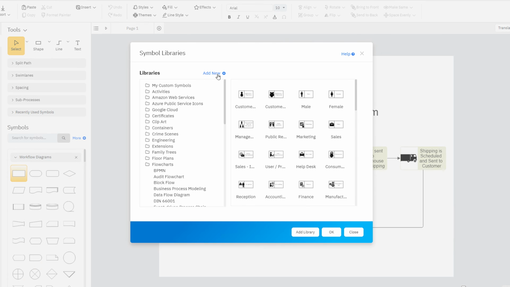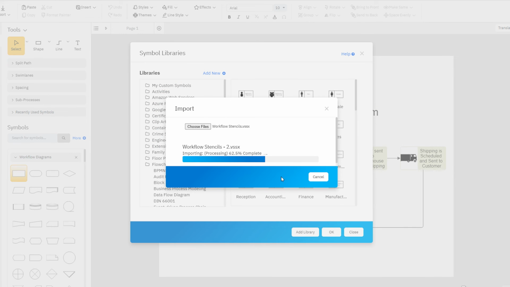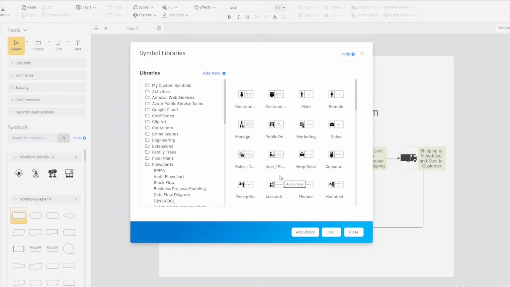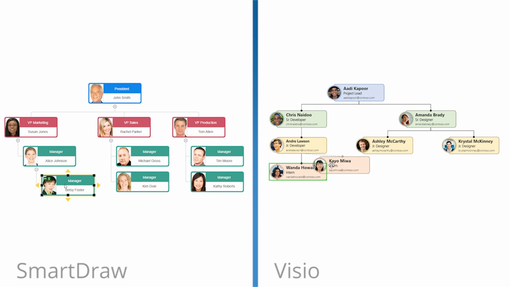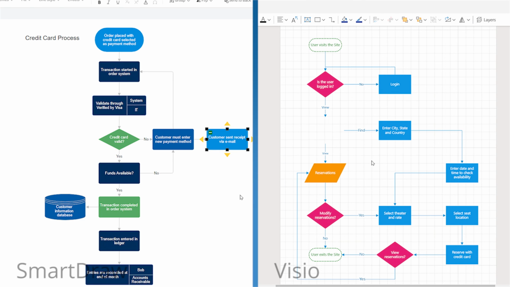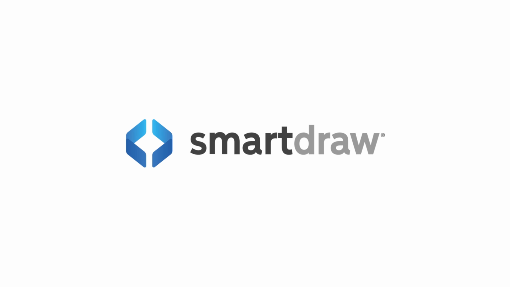SmartDraw even imports Visio stencils. It's an extremely powerful tool that means you never have to bother using Visio again. SmartDraw does everything that Visio can, but much more efficiently and resulting in better looking completed visuals. Save yourself time and a few headaches and choose SmartDraw. You'll never look back.